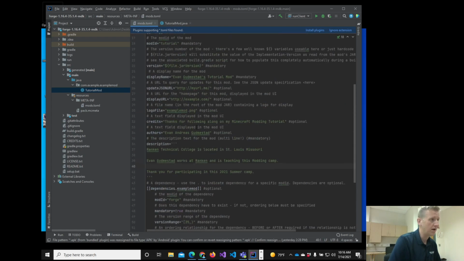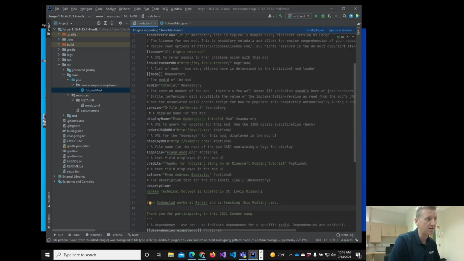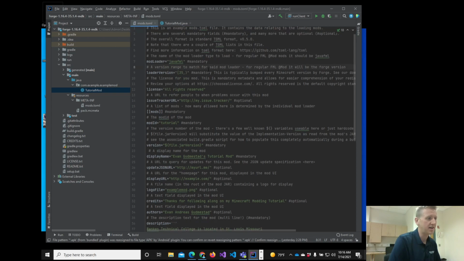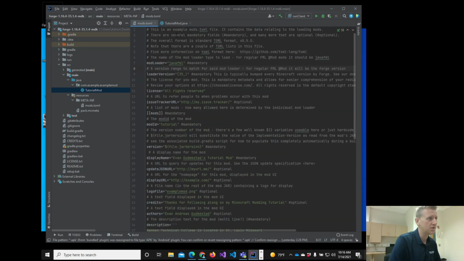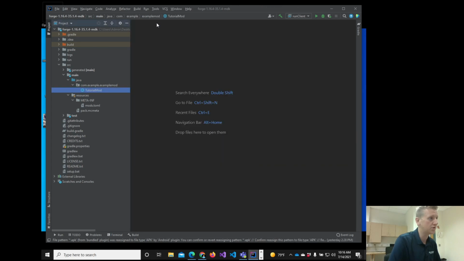Okay, I'm going to go ahead and save this mods.toml. And again, I'm going to make this available to all of you. I don't really need an extension. I'm going to click on ignore extension here because I can edit this just fine. Okay, I'm going to go ahead and close mods.toml. I'm going to close tutorial mod and let's run Minecraft.